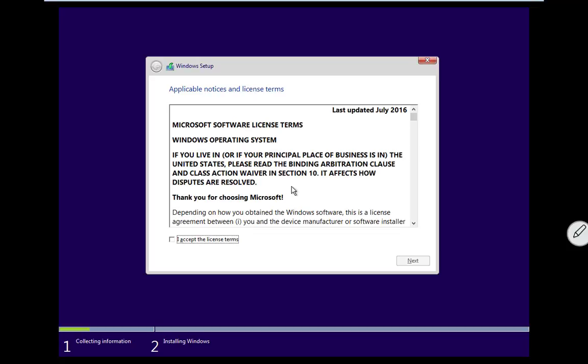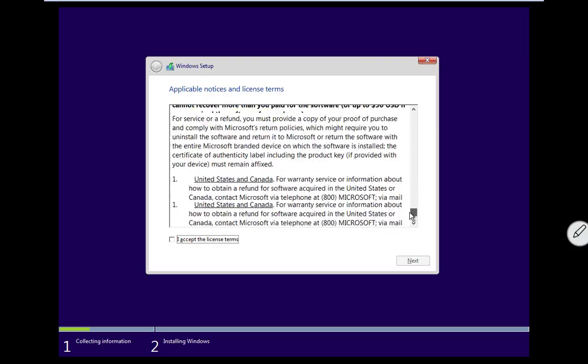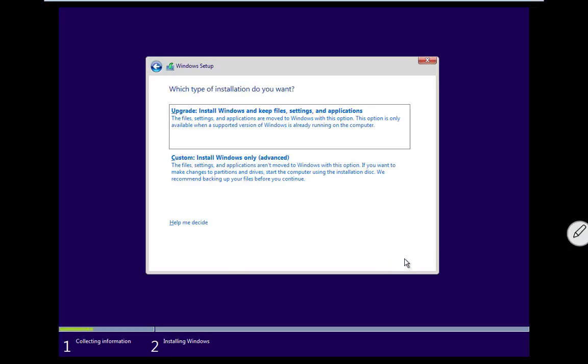I'd read through the license agreement, accept the license agreement, and click Next. This is still pretty confusing. The default is to upgrade Windows. I don't have Windows here, so I need to do a clean install.